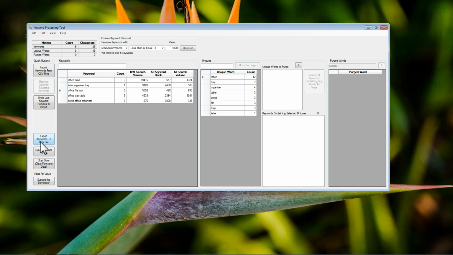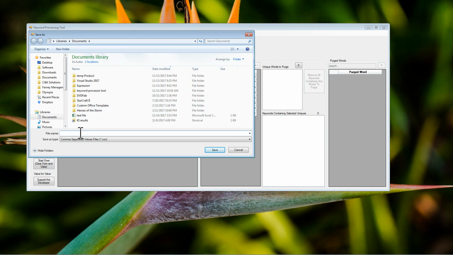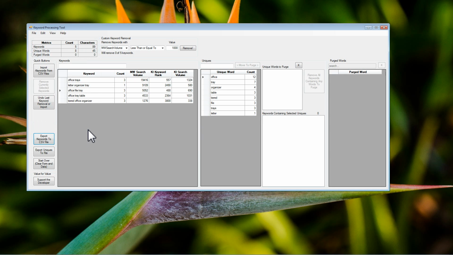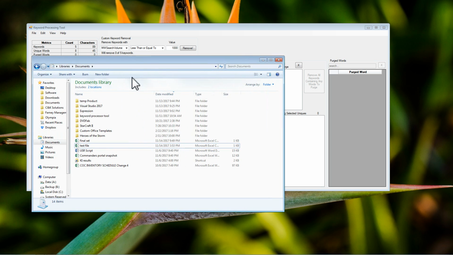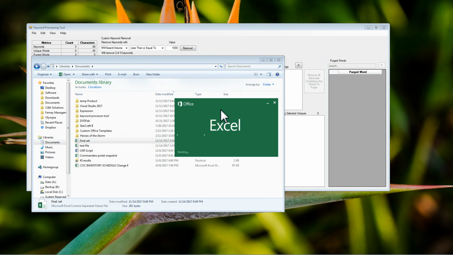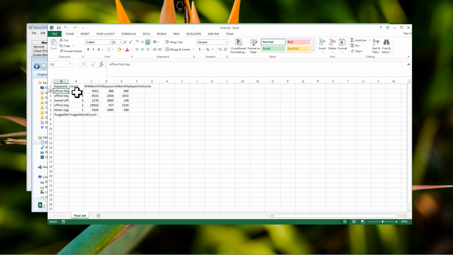And to save your work, you can export, which will export all the keywords in your table to a CSV file. Let's just say final set. Okay, and there it is. I can go in now and, oops, here's my documents folder, here's my final set file, and here they are, along with the data. And I see here it will also remember any of the purged words.